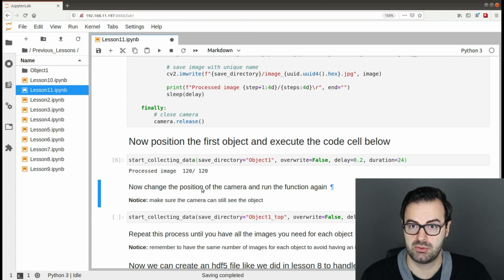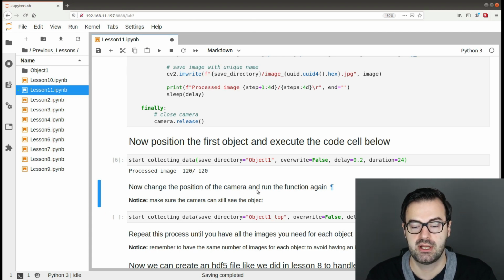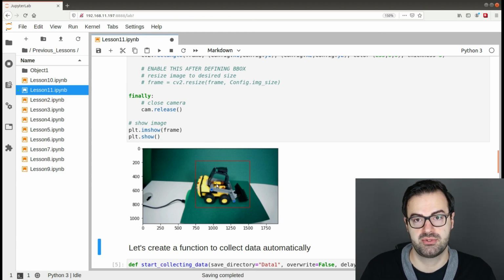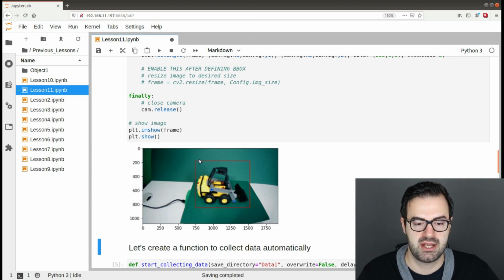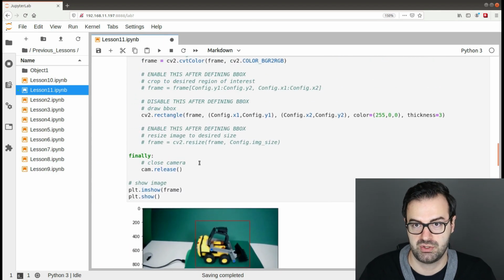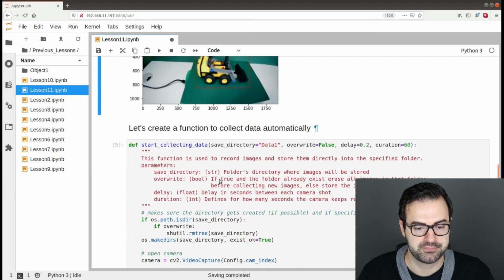So what you want to do as a next step is to change the position of the camera and run the function again. As you can see now from the new image, I've changed the position of the camera so that I can capture a different angle. Of course, I have adjusted again the bounding boxes to where to crop the image. And of course, this is a repetitive process. After adjusting this and figuring out everything is fine, we want to visualize first that the image looks good, uncommenting those other two lines.